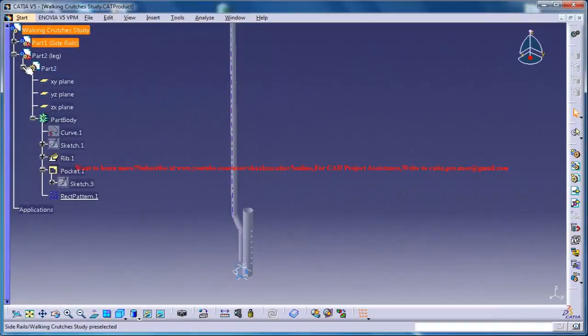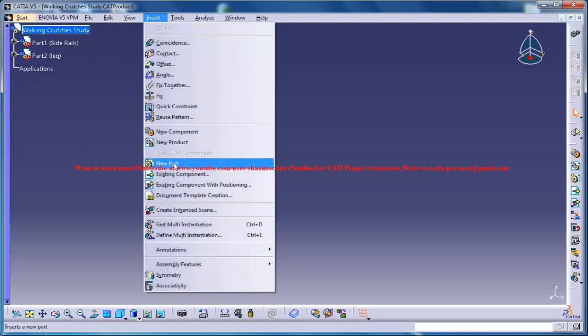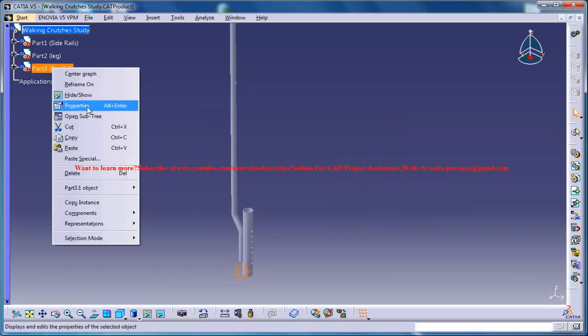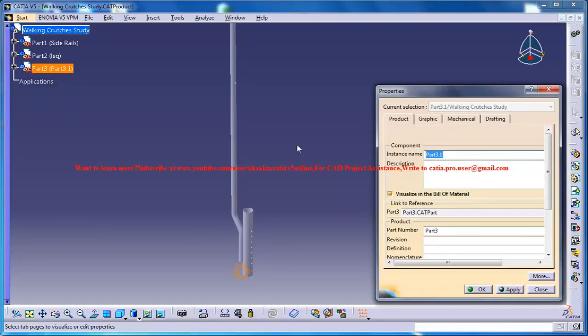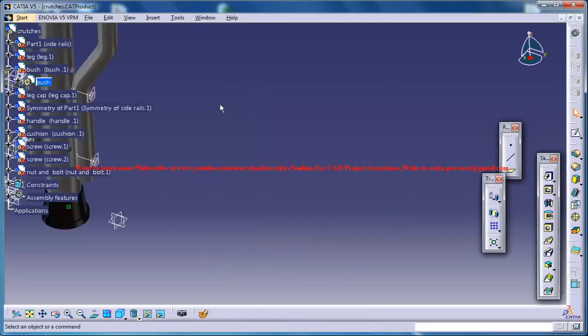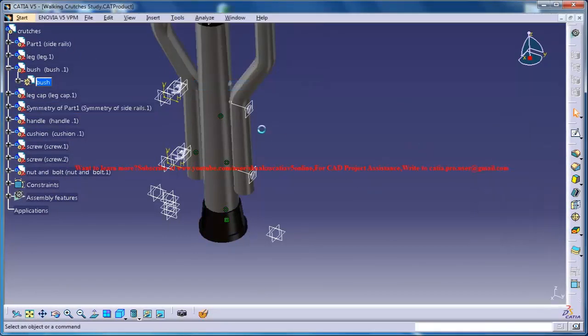On the walking crutch study, and you are in the product mode, go for insert new part and click on the walking crutch and go for yes, and change the name to bush. We are going to design this part right here, this one. So let's see how we can design that.